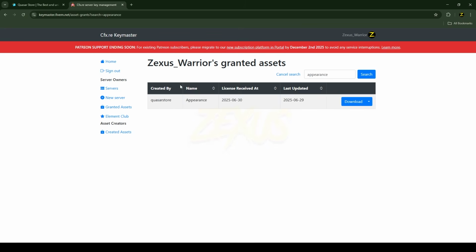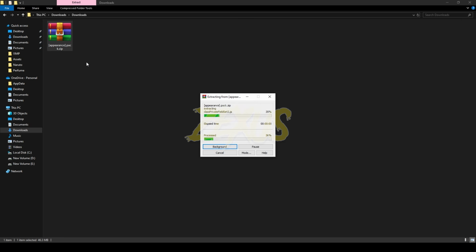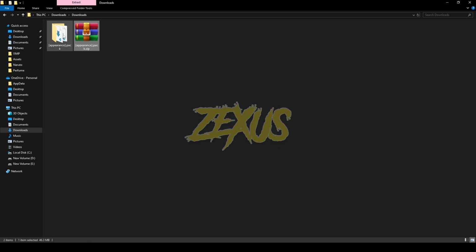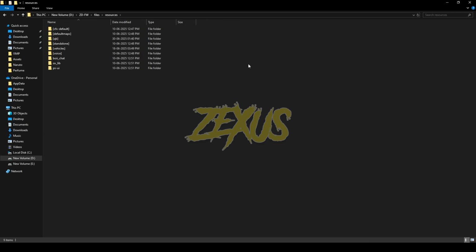After you purchase the script, you will receive it in the granted access section of your Keymaster. You just need to click on this download button to download the resource. After downloading it, you just need to extract the file. Now open the file. Then copy this file from here and paste it into your FiveM resource folder. So I'll be pasting it over here, just like this.